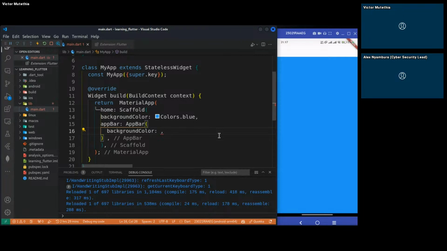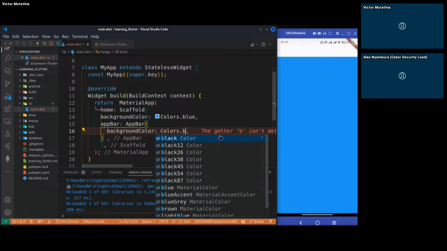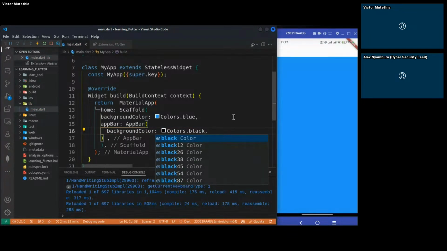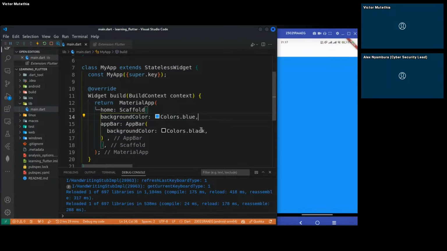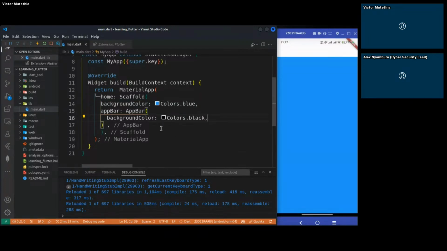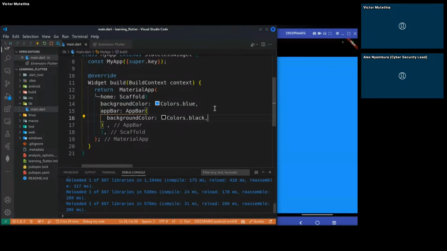Yeah, so the app bar, we want it to be black. Let's say black. So I'll have Colors.black. Colors is a class that is given to us by the material package, so it just comes pre-built. And yeah, so then I will restart this, and you can see our app bar has changed to black.